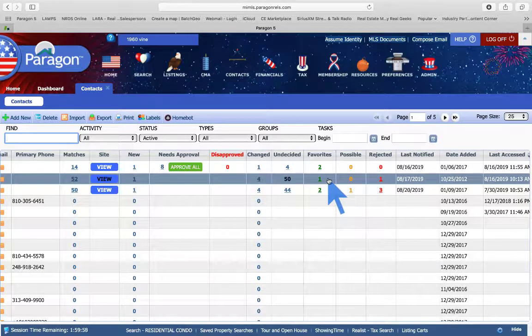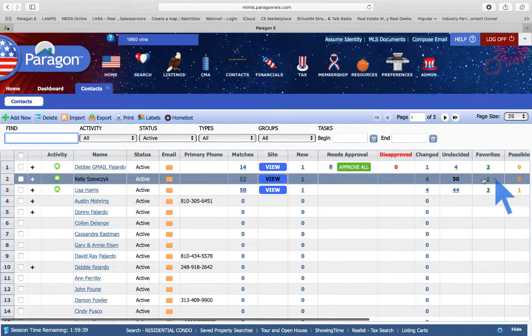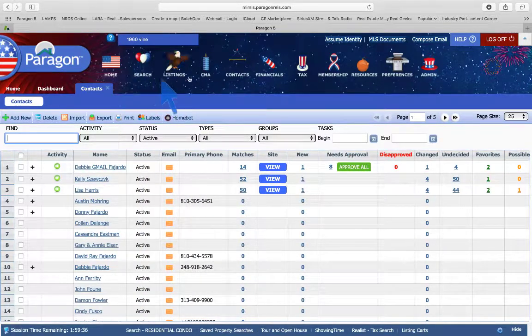She's got a favorite. She's got one rejected, but generally this only shows the active listings unless they are in her saved searches or one that she's created herself. She was last notified here, I added her here, and she last accessed it just not too long ago. So there's a lot that you can do in your contacts.